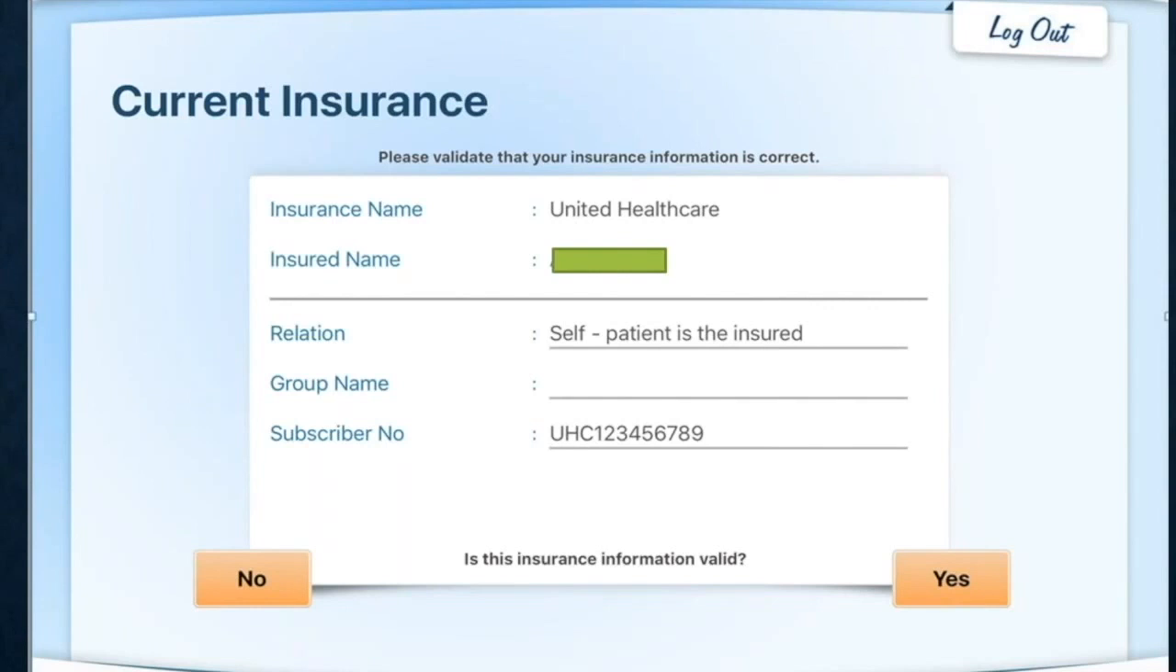This is also what's going to show up if you already had your insurance in there. So the patient can go in and validate this. If it is not correct, you can select no and then update that. So the patient can go ahead and update that. If it is fine, you go through, it looks good, you can click yes and then move on.